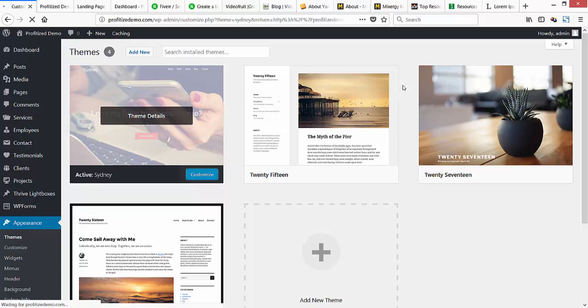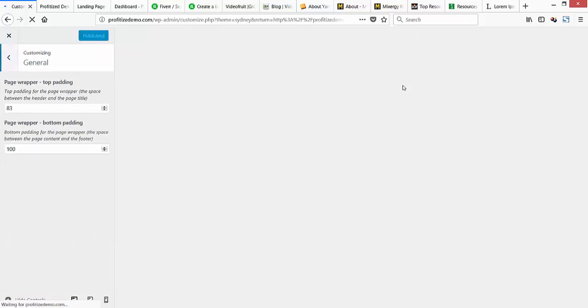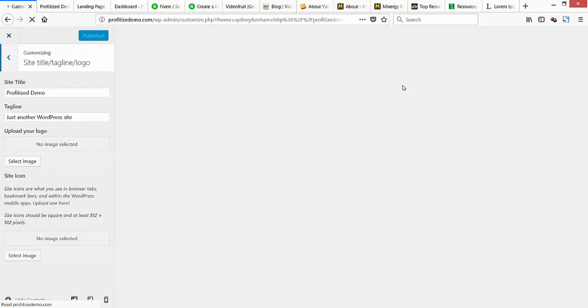So the first thing is that with Sydney, they have this full top header section. I want to make sure that I remove that. So I believe that's in general. Nope, it's not in general. Well, we can actually start. Let's just go in order with these. I'm not going to touch on all these, but I'm going to touch on a few of them. The site title, I'm just going to leave Profitize demo.